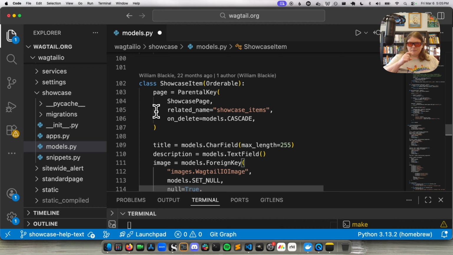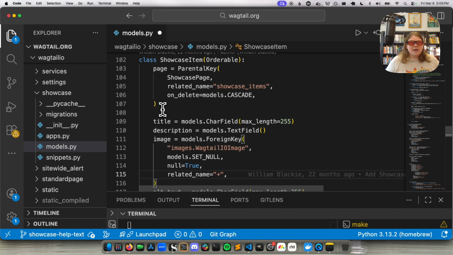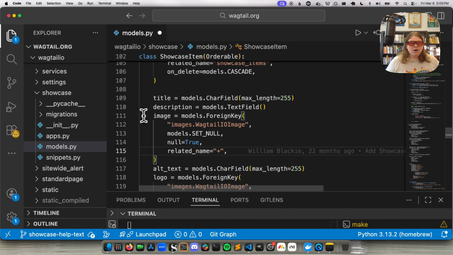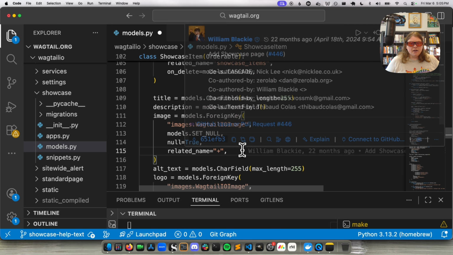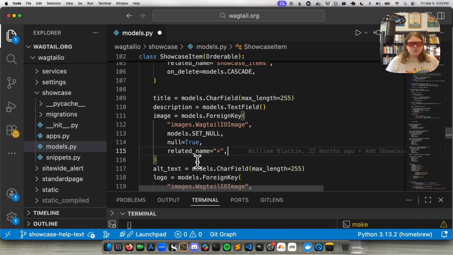These are kind of similar to stream field blocks. This is an orderable instead of a stream field block, but it's where we tell the page model, hey, we're going to be stacking these items in this particular order. And right here, I'm going to find our image field, which is where we want to provide that additional information.